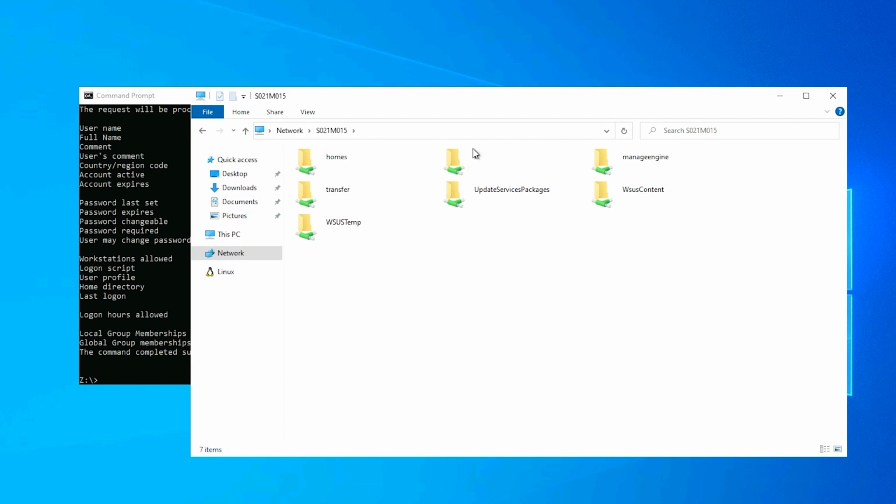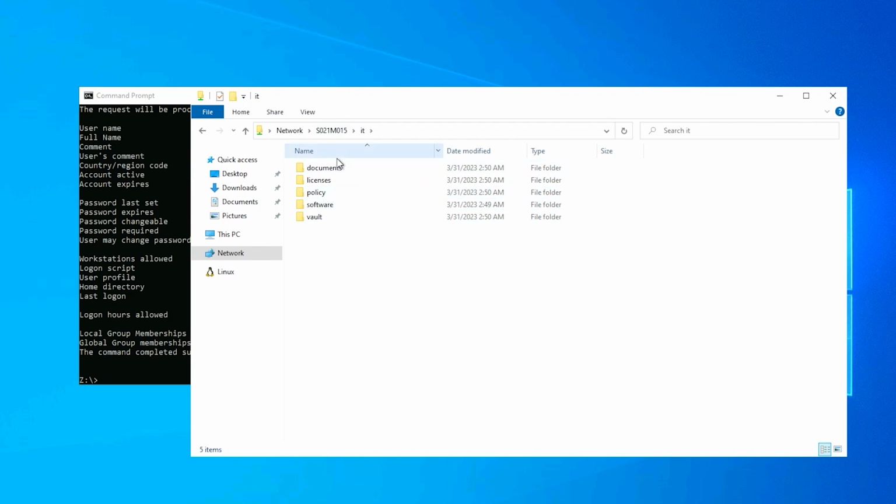And yeah, there are a couple of shares here actually. Homes, we just checked out. Then there's IT. You can go through all the folders if you want to, but they're pretty empty here.